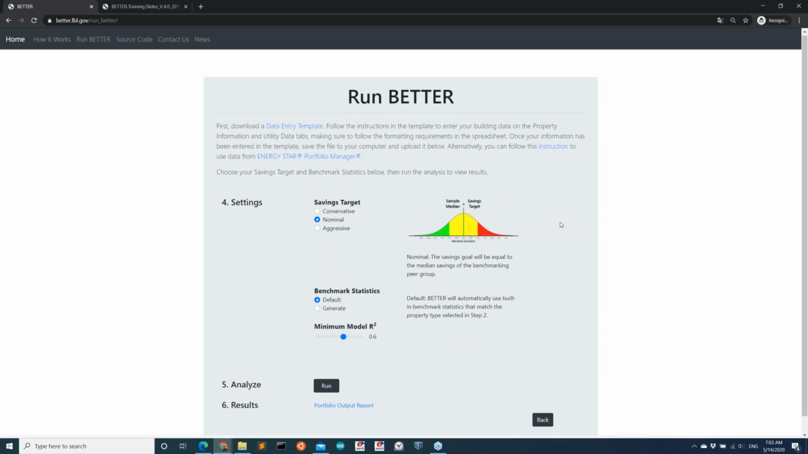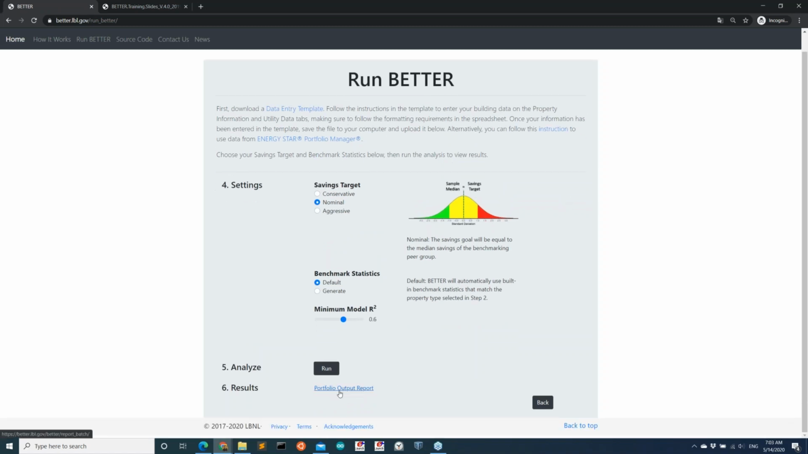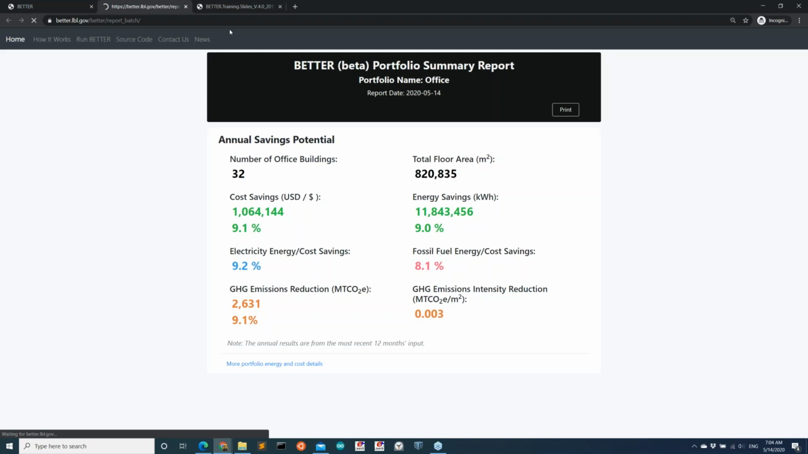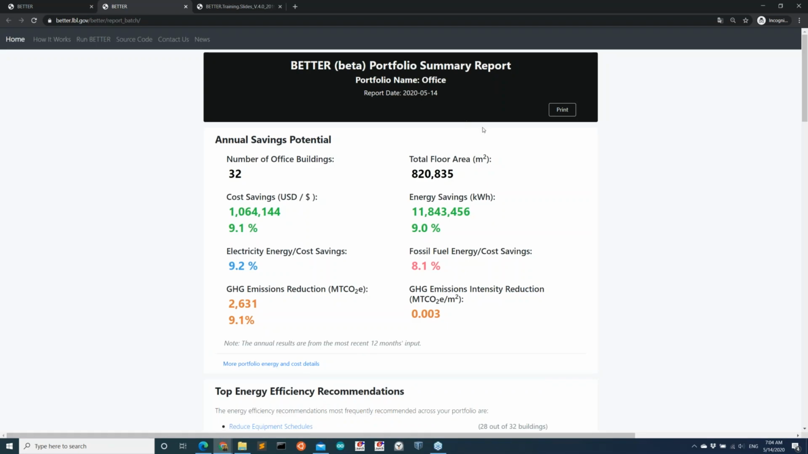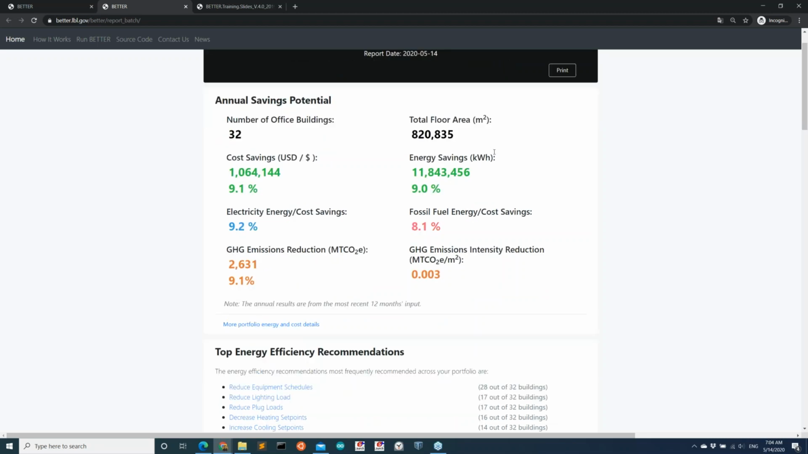Okay, so the run is finished. Let's click on the portfolio output report link to see how the report looks. Okay, so this is the portfolio level summary report. And on the top, we have an overview section, which includes the number of buildings in this portfolio, the total floor area, and some high level cost and energy savings, and the savings breakdown by electricity and fossil fuel.